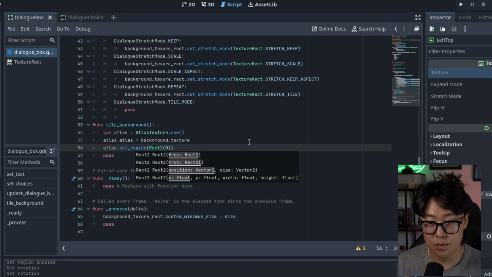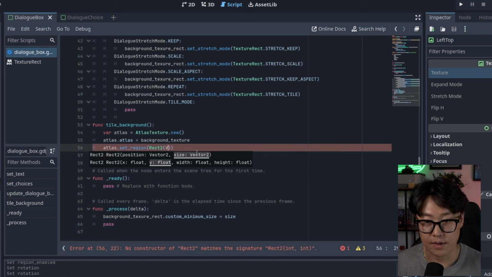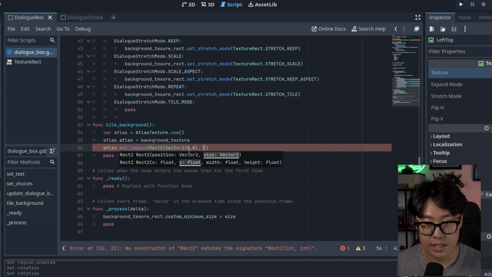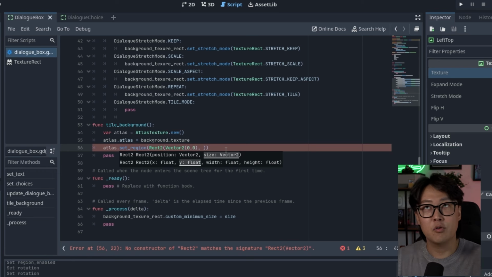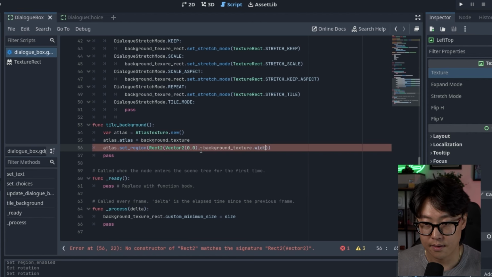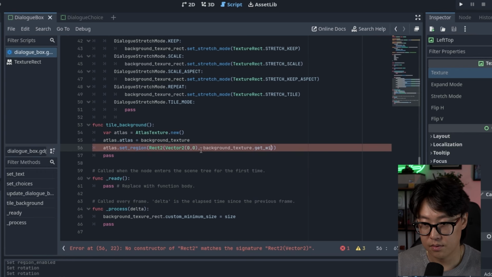So position would be 0, 0 from the top, right? Which is a Vector2, 0, 0. And I'm going to clean this up afterwards. And then the size, the width will be 1, 2, 3. So the texture's width divided by 3, background texture width, or if I can get the width from it, get size.